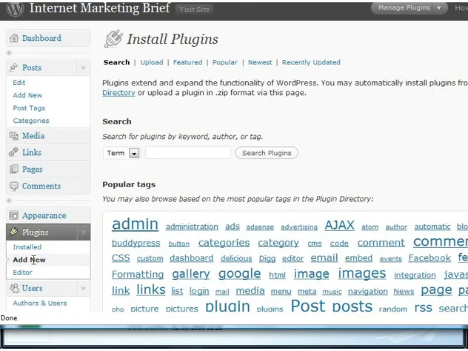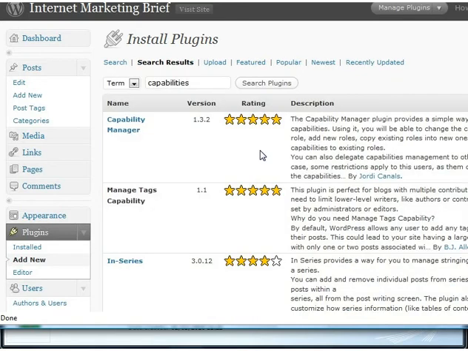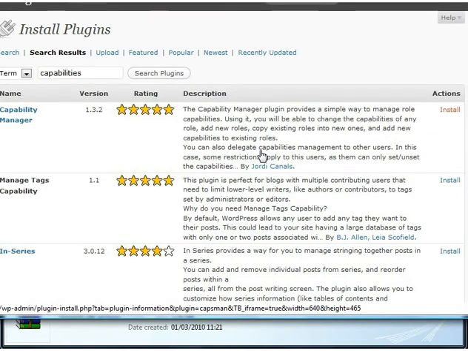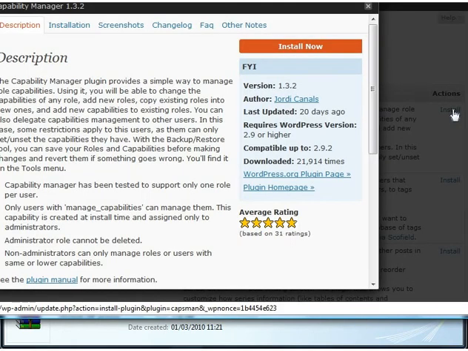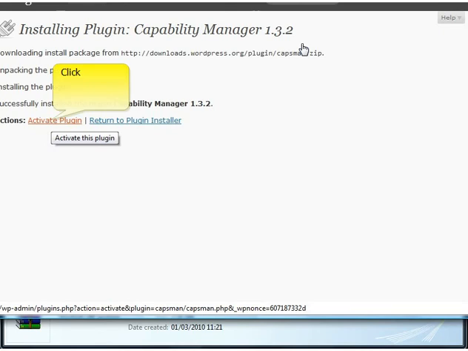And before we install the Clickbank WordPress membership plugin, there's a free plugin we need to grab, and this will let us create a role for a paid member. If you go to Add New in Plugins and then search for Capabilities, the first one it finds should be the Capability Manager, and we're going to install that plugin. And activate it.